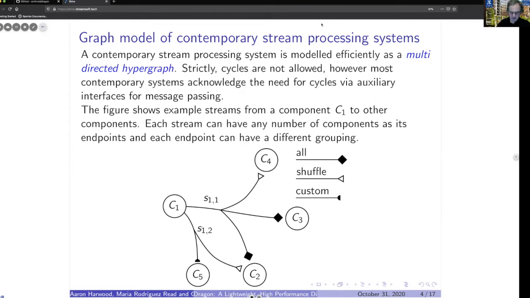But in this figure, you can see a number of components and some streams, which are the edges here, that have a single source, but potentially multiple endpoints. Each one of those endpoints ends on a component, and the endpoint has a particular kind of grouping that says, for the instances, say, of component 4, and there may be several instances of this component 4 in parallel, how do those instances receive the tuples that are sent to that component? If it's a shuffle type grouping, then one of the instances will receive the tuple, and it's typically used to load balance over the instances.